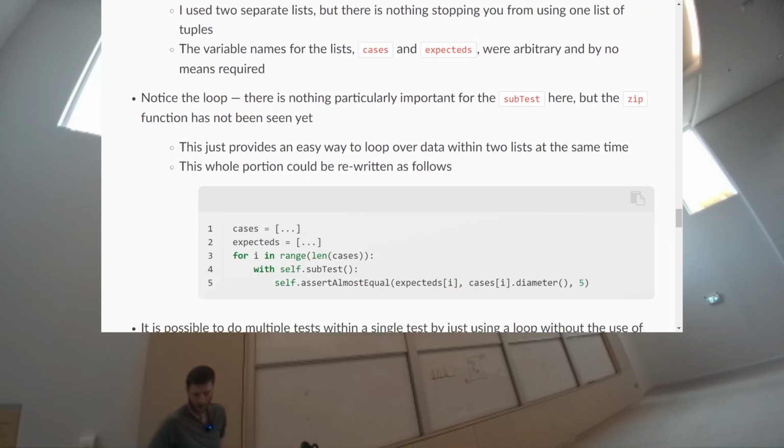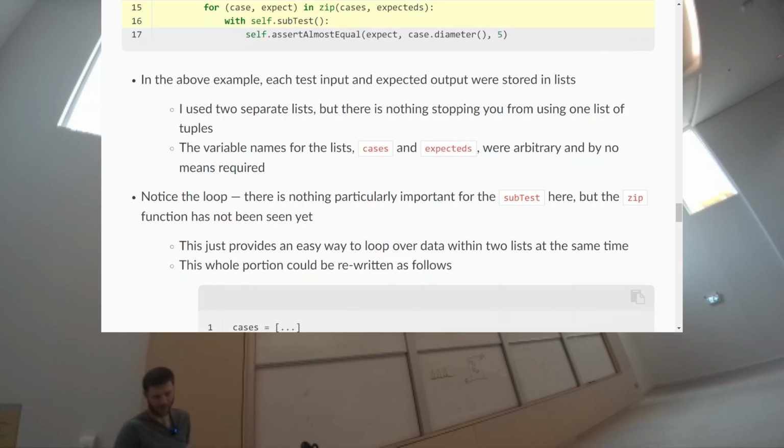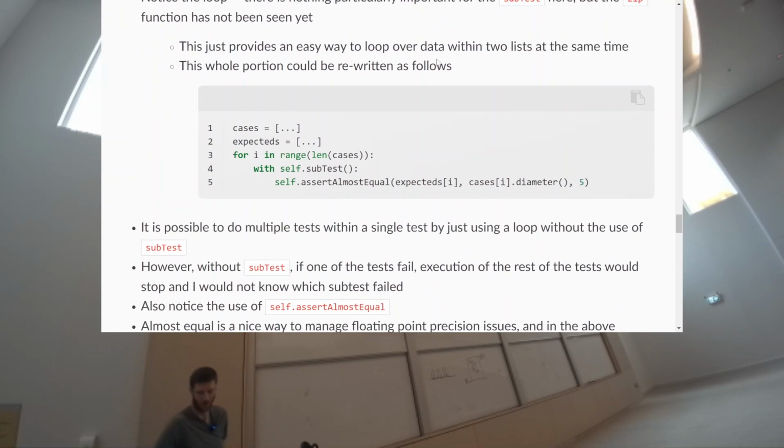Yeah, so in the above example, each test input. Here's the general case, right? Here I'm doing it without a zip. So I've got my cases, I've got my expected, for i in range of the length of the cases. Obviously cases and expected would need to be the same length. If they're not, you're doing something wrong.